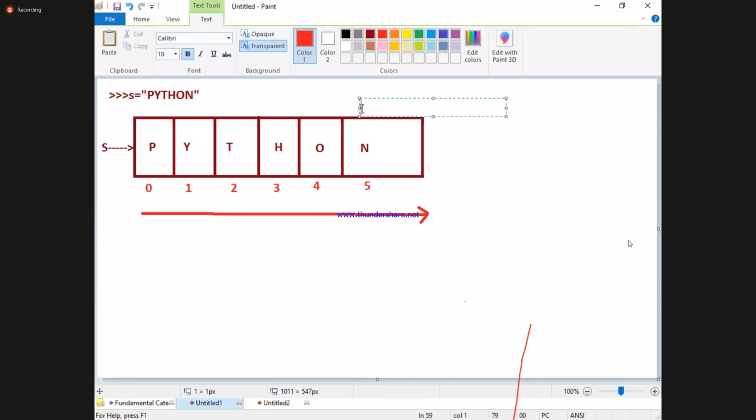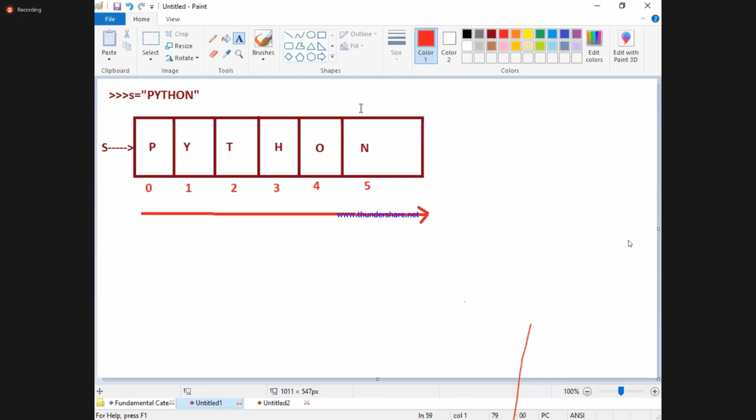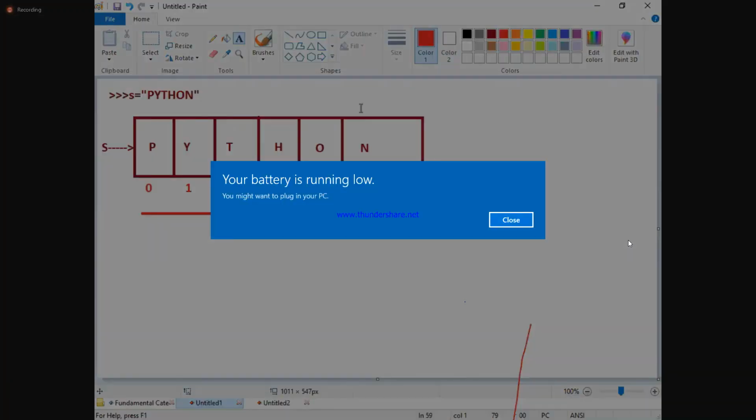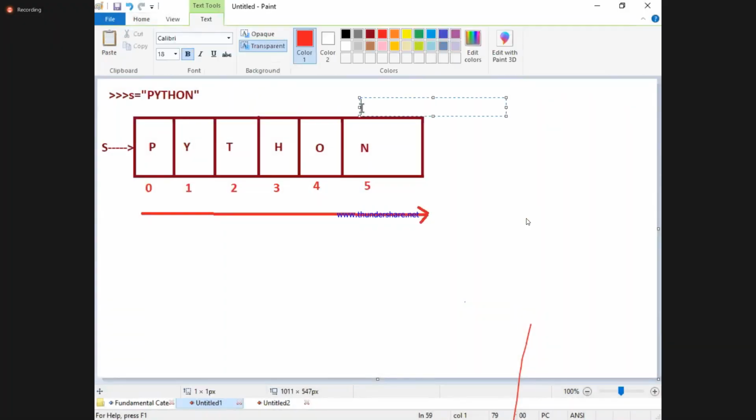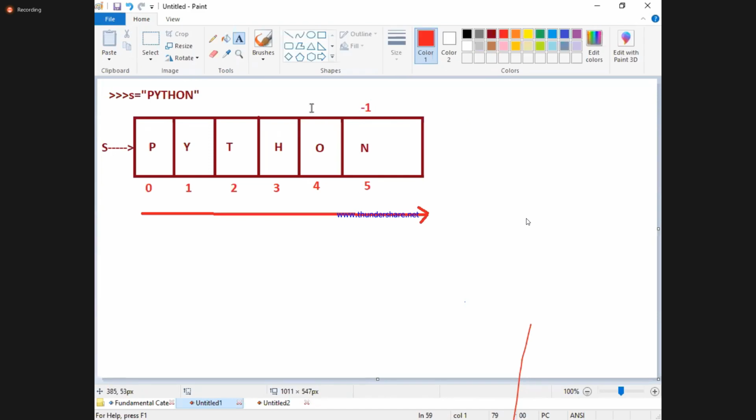That is called what? -1. Of course, people will not touch this negative indexing because people will get confused. You will get the same question in interviews. Be careful. Now, what is that? -1. Starts from where? -1. It won't start with -0. -0 is nothing but 0 only. Are you getting where the negative index starts from?